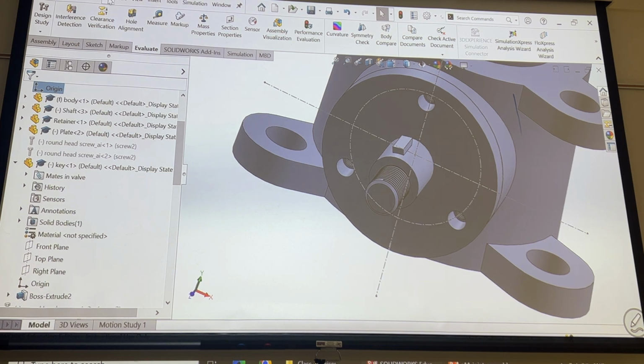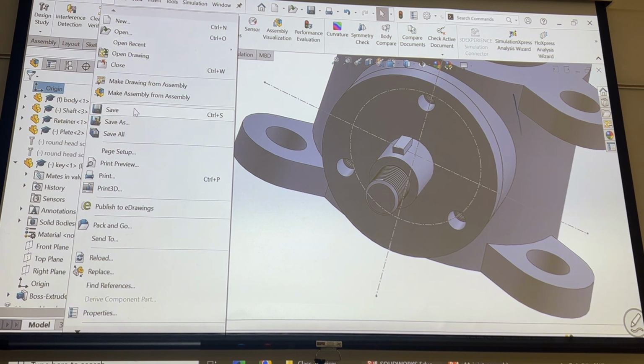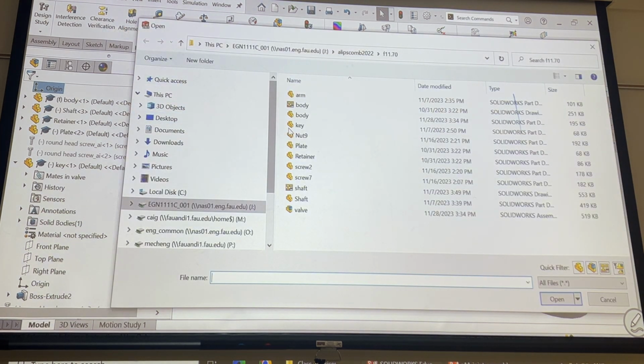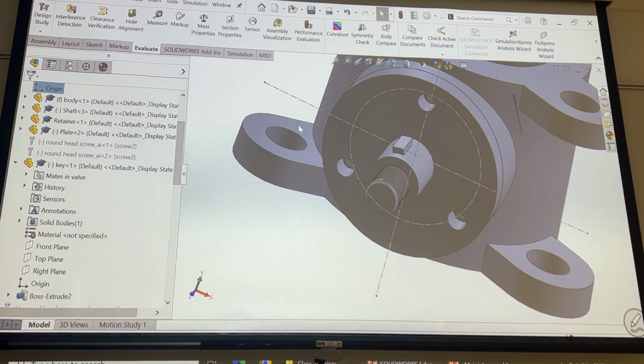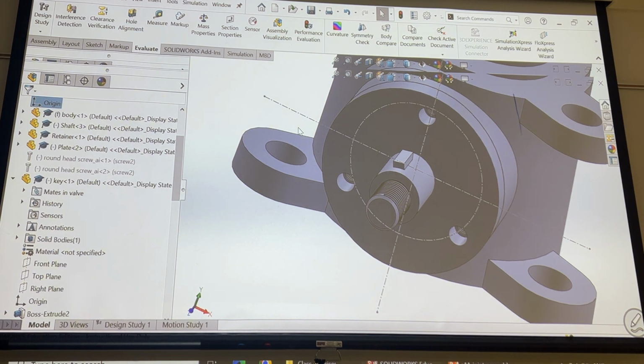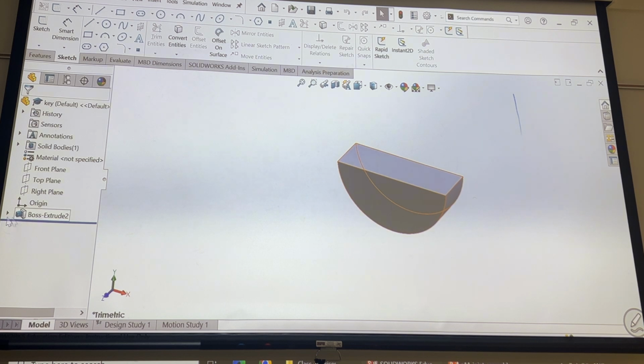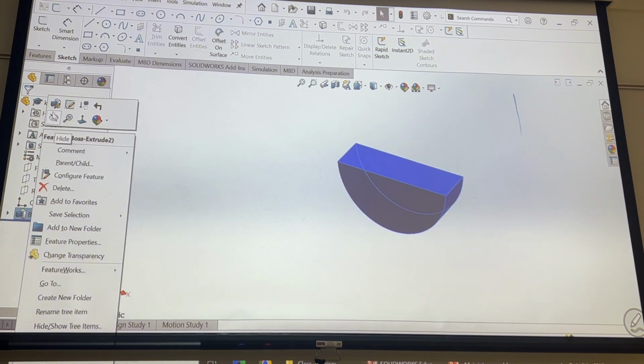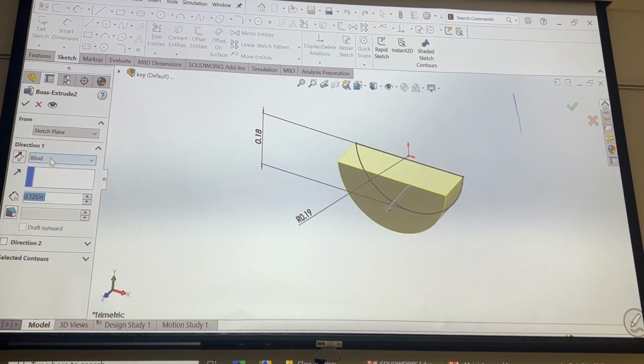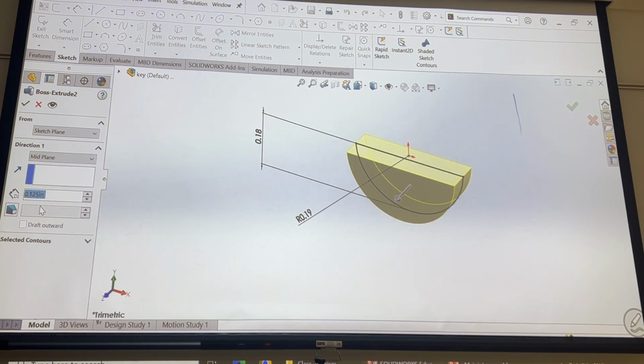So I just open the key for this student, because the key we already graded. Okay, see, you edit the feature. So it is blind, right? So change blind to middle plane. Whenever it is symmetric, please always use middle plane so that you have a reference plane in the middle, which can be used for assembly, right? So now it's the middle, see?